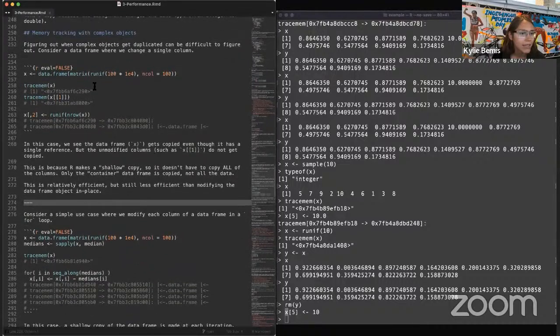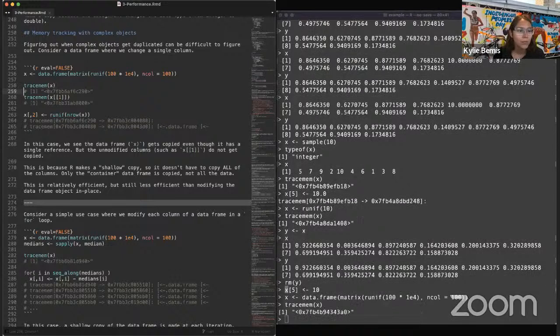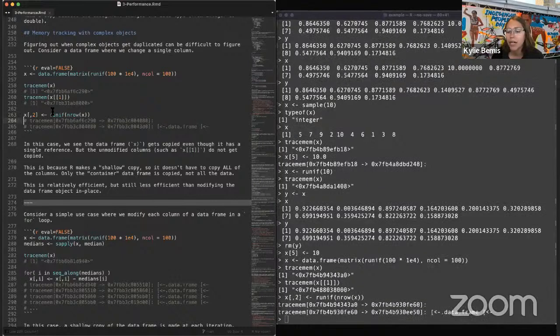One other quick point I'll make here is with complex objects, this gets a little bit more complicated. So for example, say we have a data frame. Well, there's multiple parts to a data frame. There's the actual data frame itself, the overall container, and then there's the individual columns. So I'm going to trace memory on X, the data frame itself, as well as the first column of the data frame. And now I'm going to go and replace the second column.